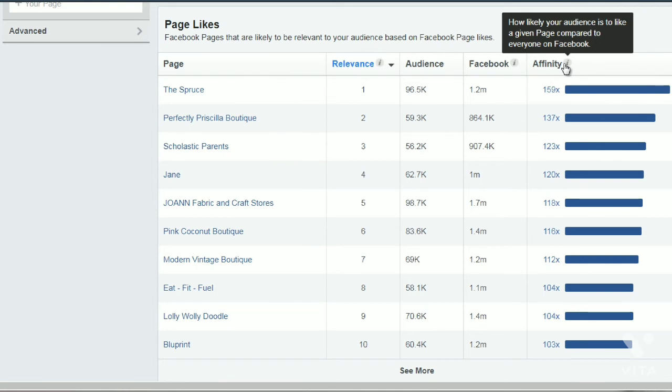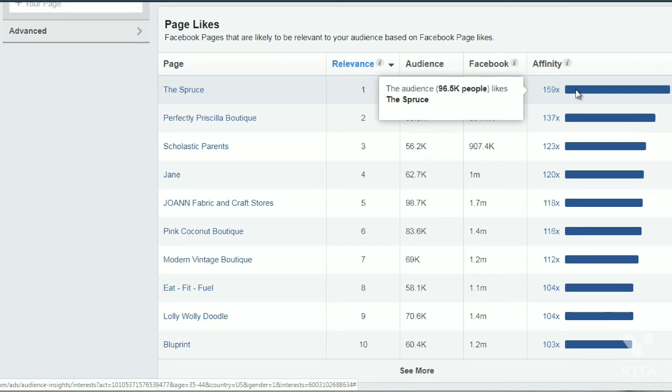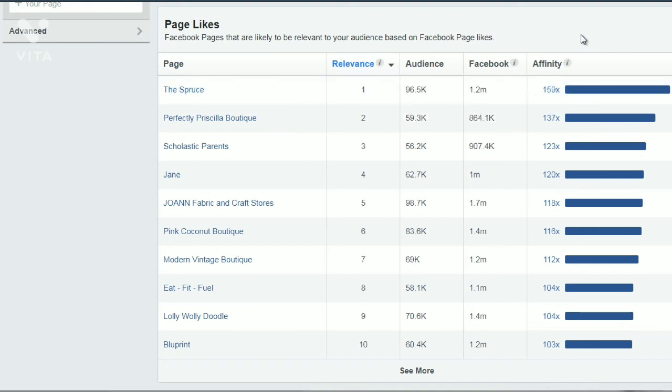So what Facebook will do is it will give you a number for the location. So for example, The Spruce has about 95,000 people, 1.2 million people on Facebook, and the affinity level is 159. So what that means is The Spruce is very, very closely related in terms of the people in that audience. And it also tells you what your audience is potentially interested in.